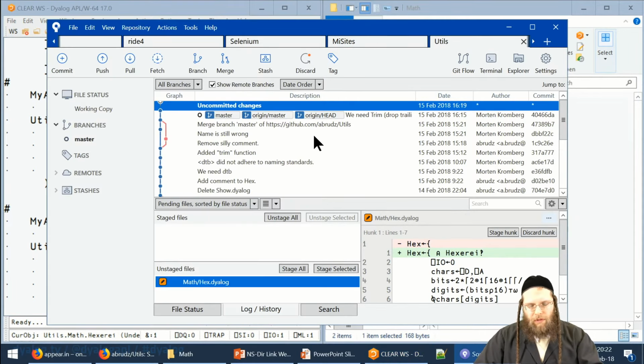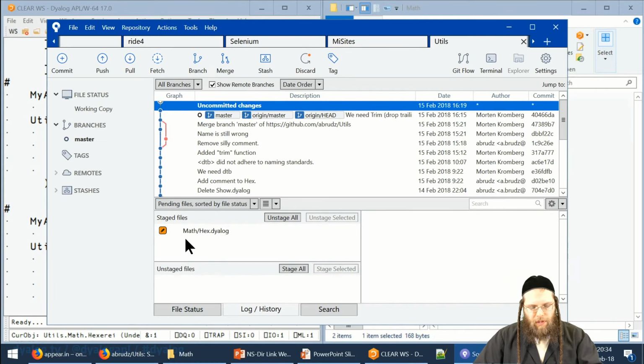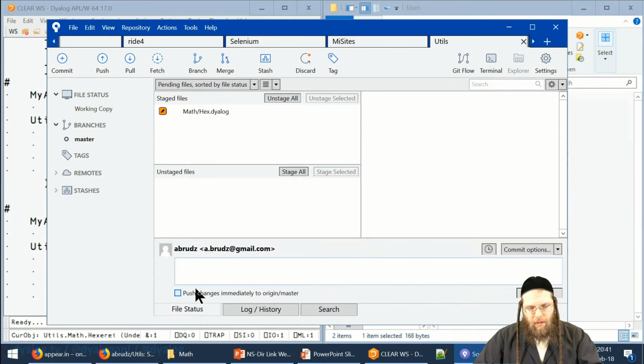Let's go back over in Sourcetree. Meanwhile, we have the uncommitted changes, the hex file. I'm going to move this over from unstaged files, which are things that are just local by me, to staged files, which are things that I want to push up in the cloud to GitHub.